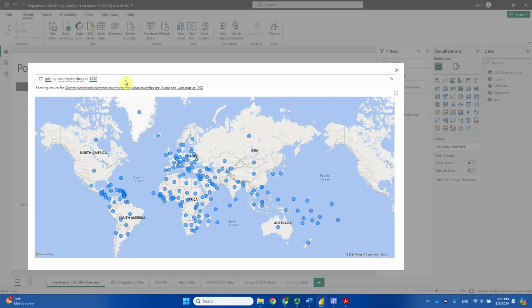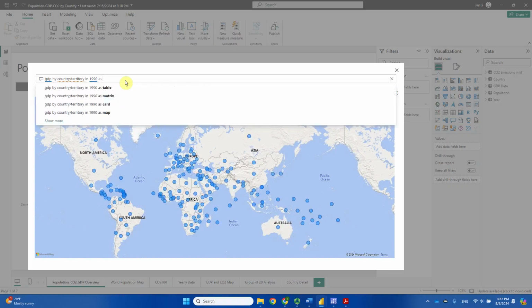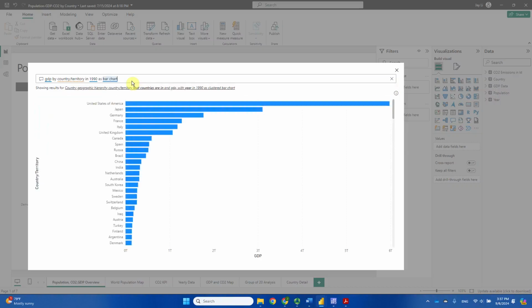So let's see, instead of this question, let's be more specific. Once you type the last word, actually Power BI kind of knows what type of thing you want. You can specify what graph or what type of presentation you want, either table or matrix or card or map. Let's say as bar chart. Now you can see we have GDP data for each country, and they are presented in a bar chart.